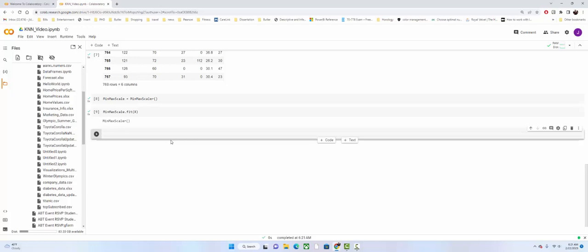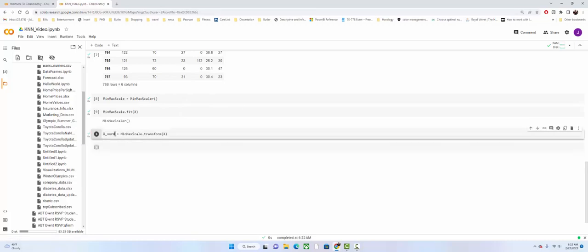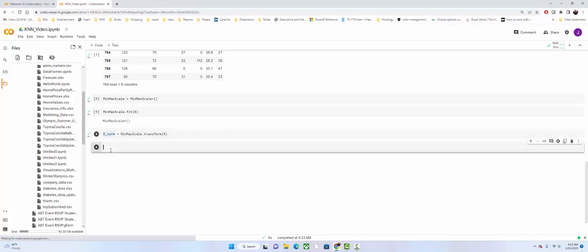So now once I do that, I then have to actually transform my value of x data frame. Okay, so I'm going to create another variable called x norm. So this is our normalized data set, or our x norm, or our normalized value of x. Okay. And from there, I'm going to use that min-max scale that I just created again. So I'm going to go min-max scale dot transform. And I want to transform the value of x that we just created. We'll keep it the way it is.